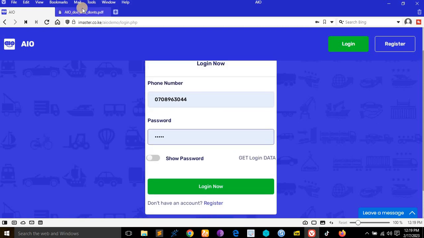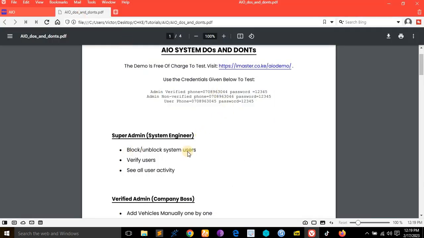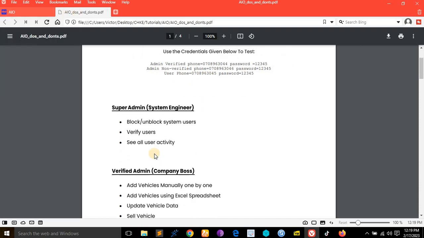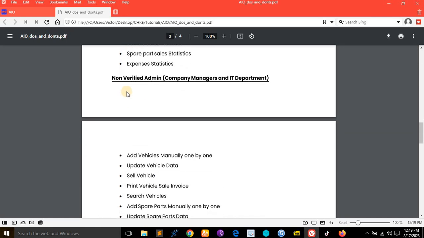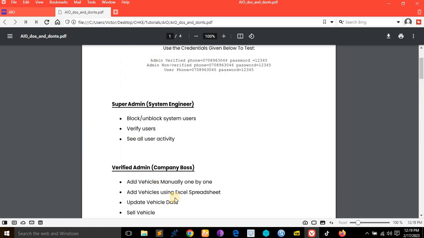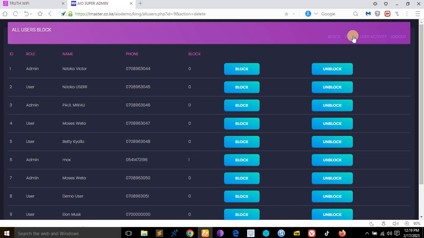Because I have shown you they can block, they can also verify users. Here we have verified admin and non-verified admin. The one who can verify these people is the super admin. If we come to the super admin part, you find we have a place here where the super admin can verify these people.